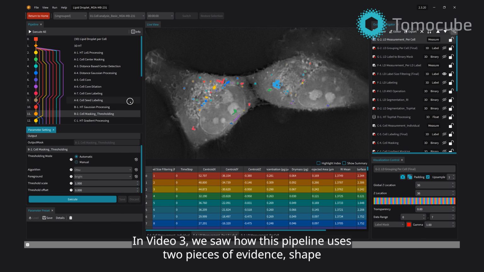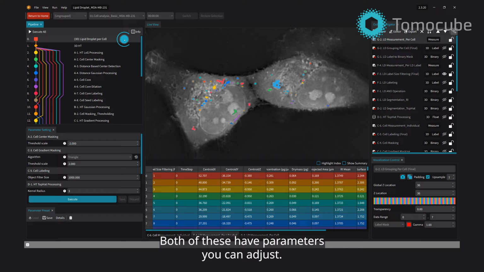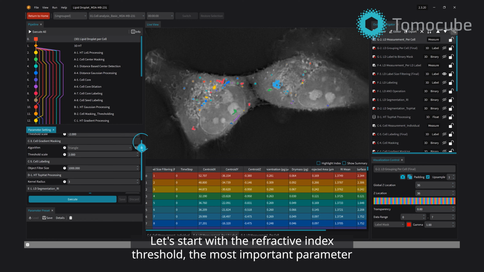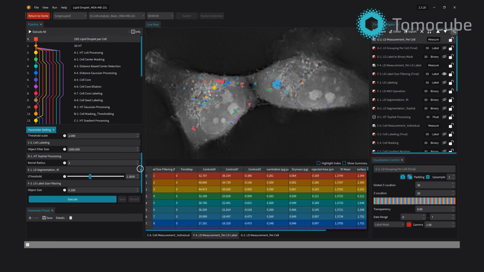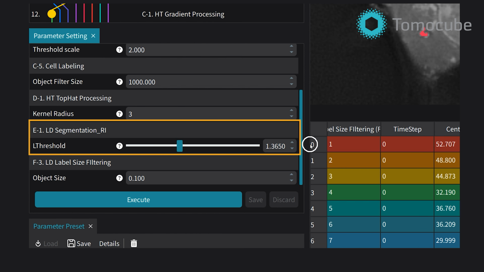In video 3, we saw how this pipeline uses two pieces of evidence, shape from top hat filtering and refractive index, to detect lipid droplets. Both of these have parameters you can adjust. Let's start with the refractive index threshold, the most important parameter for LD detection. It's set in the E1 LD segmentation RI process.